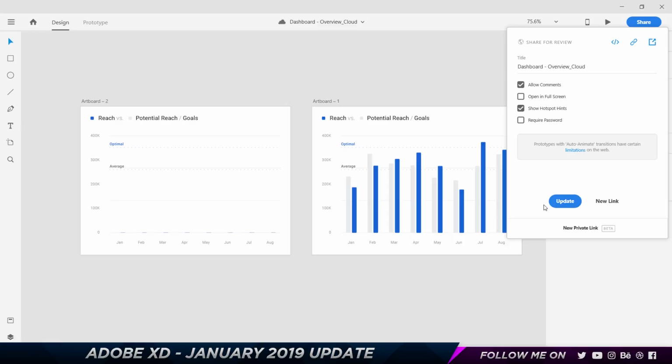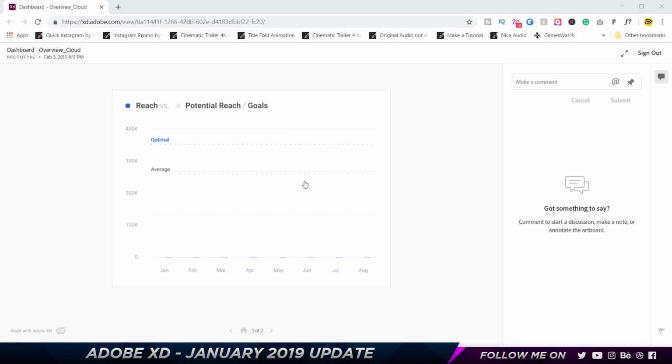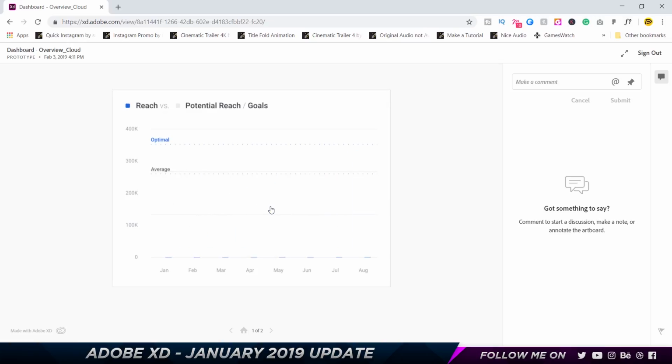So if I choose update, it's going to update the public link which I have created. And as you can see right now, if I click on it, you can see the preview animation taking place right in the browser, which is really cool. A lot of people had requested this, and finally it's there.